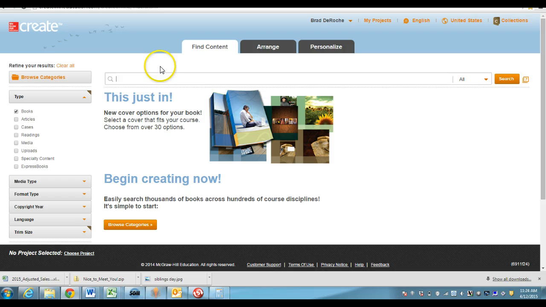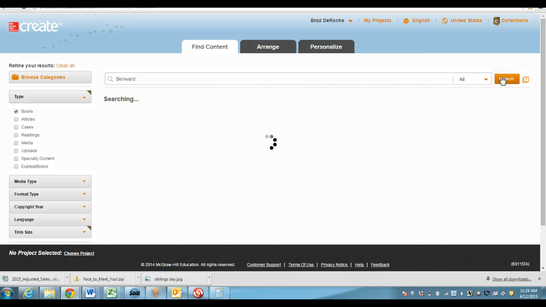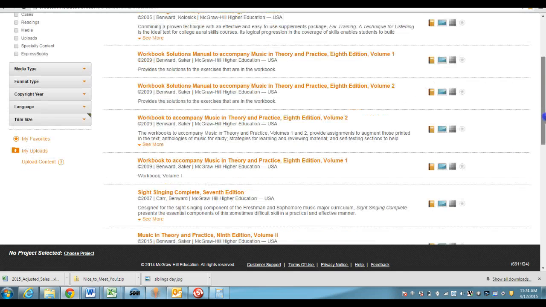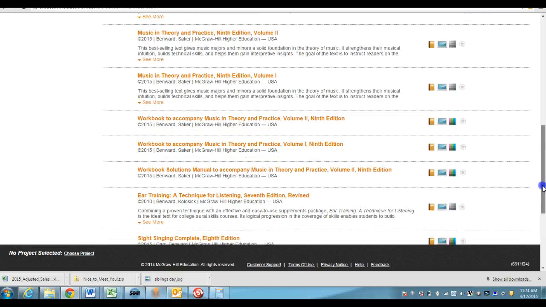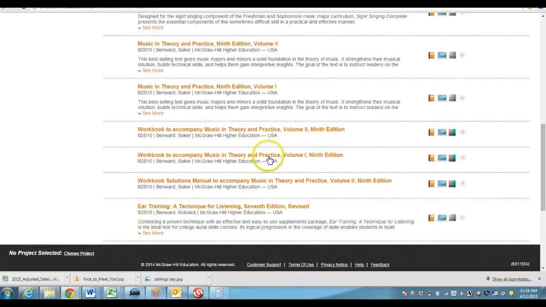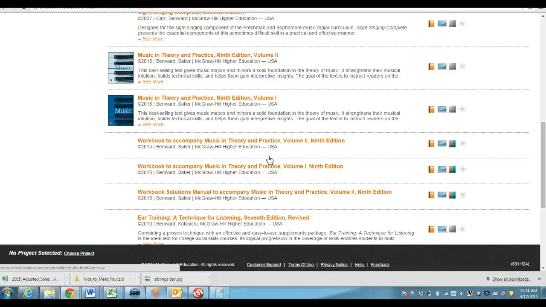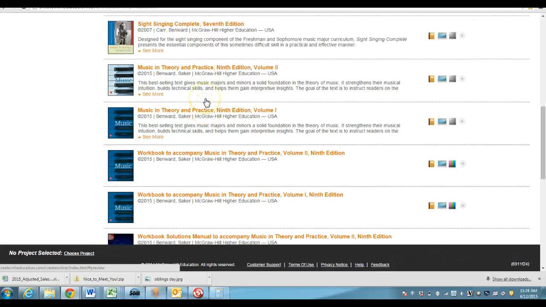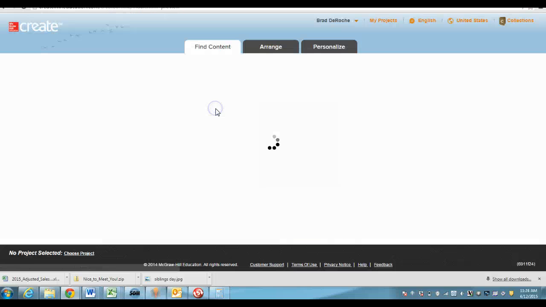So right here, this works like a Google search bar. Right now, we are searching for anything that McGraw-Hill owns. So I'm just going to type in Benoit, that's the main author on that music theory text. It just takes a little bit because it's searching through all of our content. Okay, and here's a 2015 Volume 1 workbook. So we know we want to add the workbook, and we know we want the music theory and practice. So we're going to go ahead and add both of these.